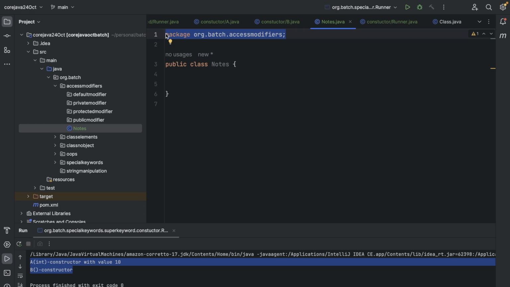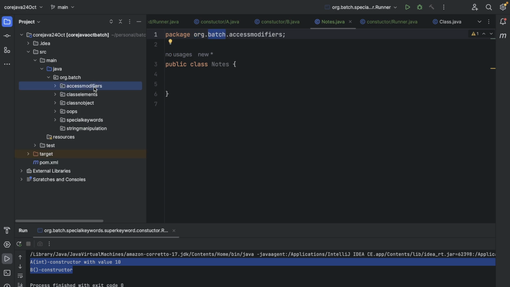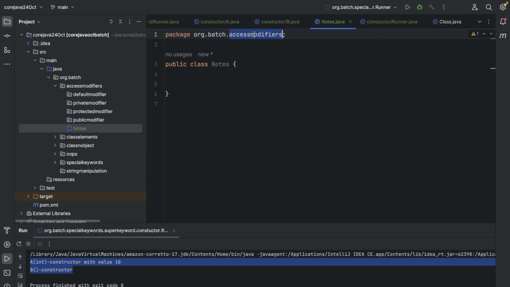So what is a package? A package is nothing but just another terminology for the folder structure we have inside Java. Inside the Java folder, if you see org, then batch, it is a folder path. If we have org and then batch, then there is a package called access modifier. So this is a folder, and this access modifier package has the notes class in it.